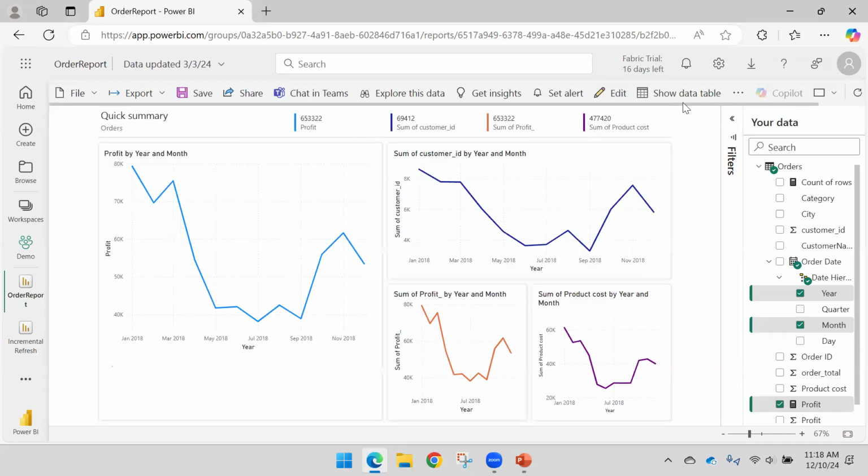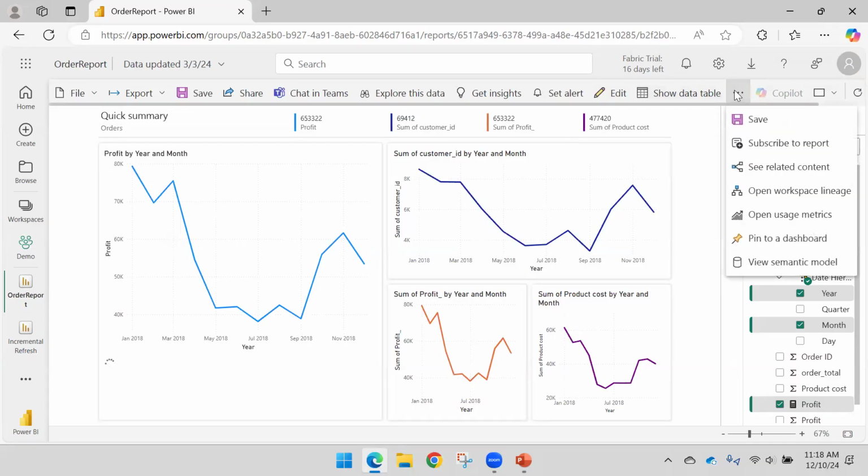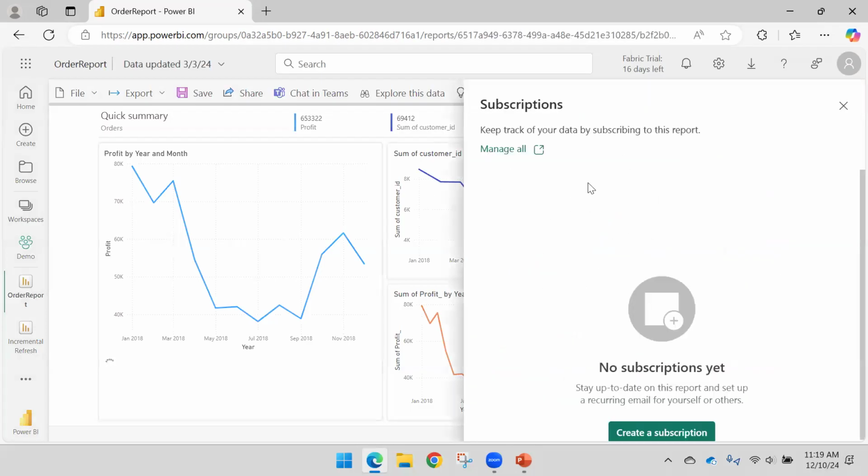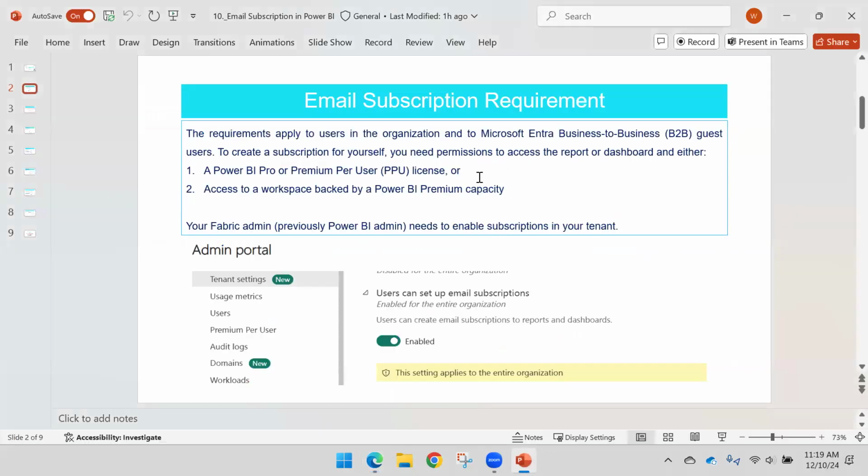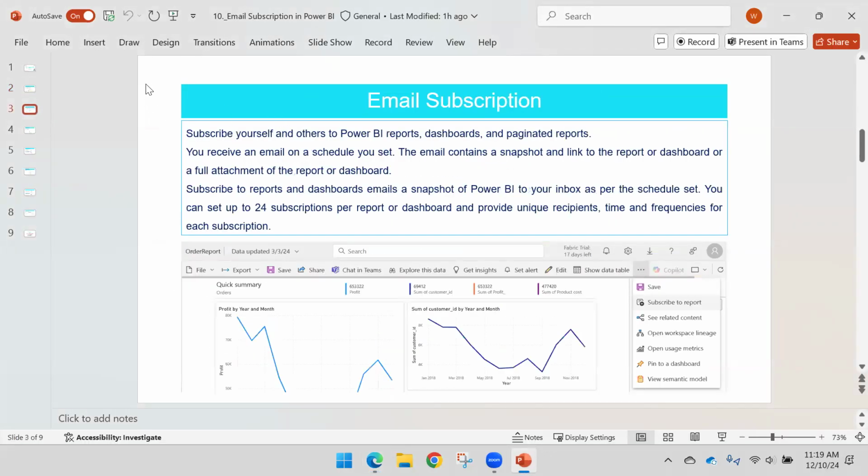So how to subscribe? If I go to this ellipsis or in this ribbon, you will be able to see the Subscribe to report option, or you will only see Subscribe. It depends. Now this is Subscribe to report, so I will click on this. It will show you the list of subscriptions which are already applied on the report.